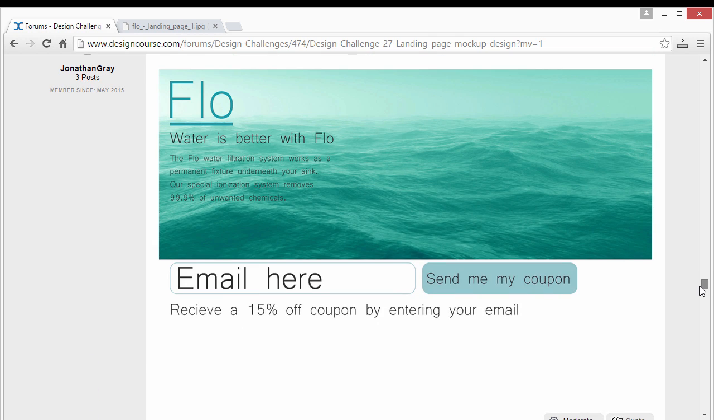Big issues here all around, unfortunately, because we could barely read this text right here, so it clashes too much with the background. So there's not enough contrast, makes it hard to read. The email here, I already mentioned this issue.